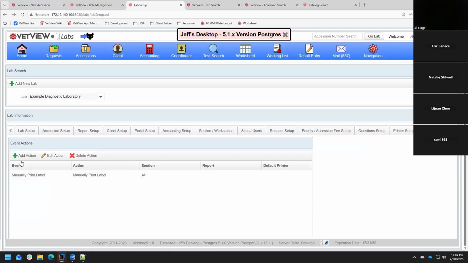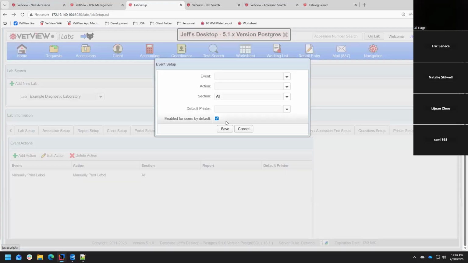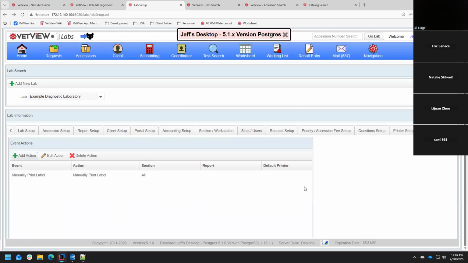You can also have what we call event-based printing. So if you wanted to automatically spit out labels every time you release in a session, you can have it do that. You can say I want to print a report, and it doesn't have to be just labels. It could be that you want to print a worksheet or something else like that. So you can set up these event triggers for printing in the system. And that's really about it.